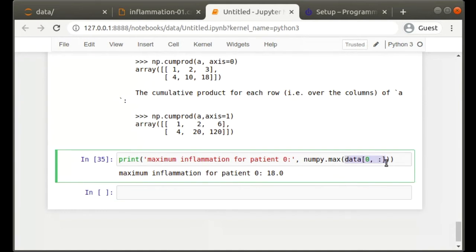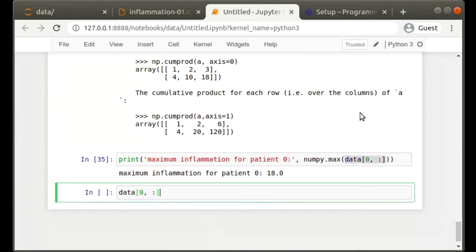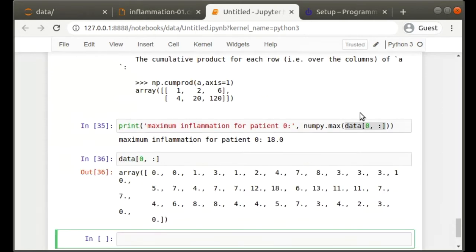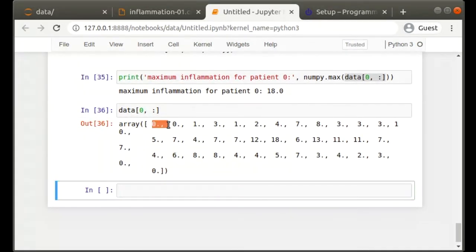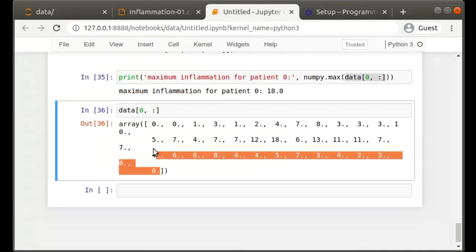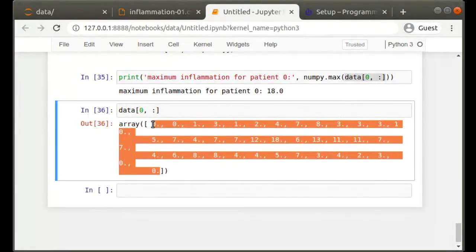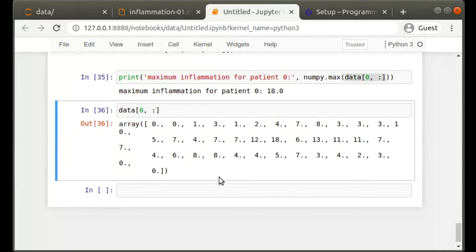Also, if you want to see the shape of that, you see that the output is an array. So you see that here you have all of the values that we have got. The shape should be 40.